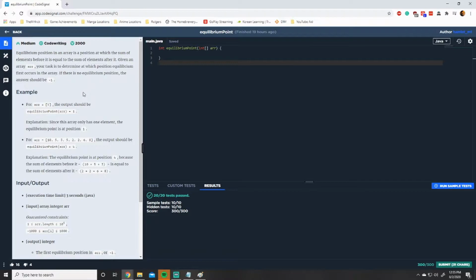But the question is, equilibrium position in an array is a position at which the sum of elements before it is equal to the sum of elements after it. Given an array, ARR, your task is to determine at which point equilibrium first occurs in the array. If there's no equilibrium position, the answer should be -1.